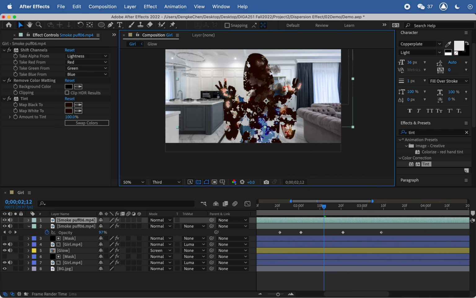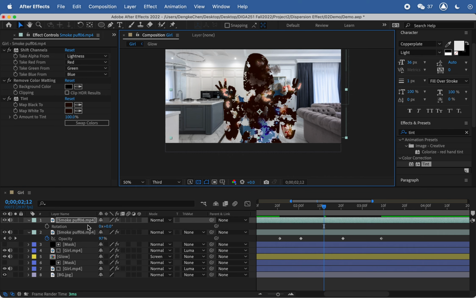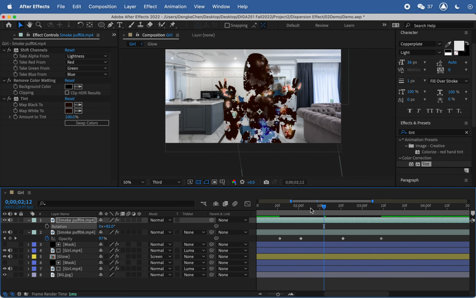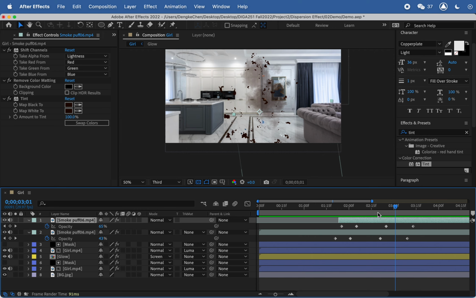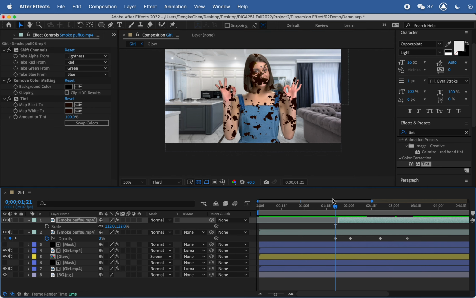So we duplicate and bring it to the bottom here, and then we can rotate it a little bit, and we can make a different version of it. And also, hit T for opacity, and then we can cut this part and move it forward, and then delay the opacity keyframe. So what I'm doing here is basically using a later time of this smoke layer, so that this smoke is going to look a bit different than the first smoke. Okay, so it's going to look so different. And also here I'm going to change the scale a little bit and change the position.